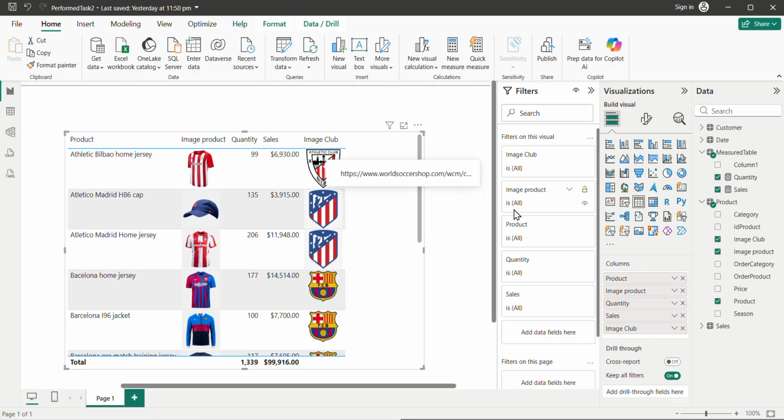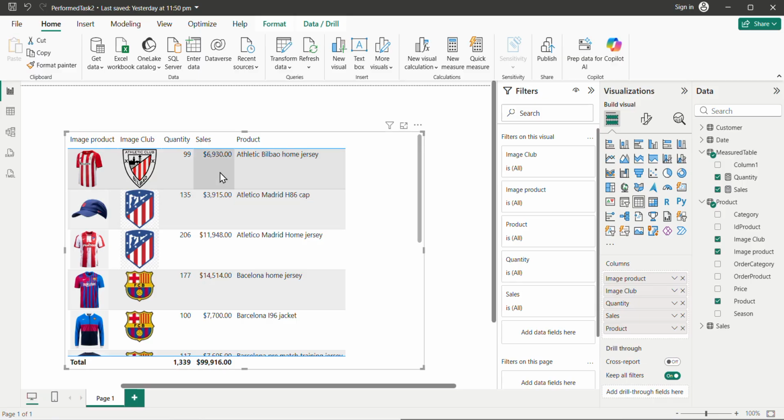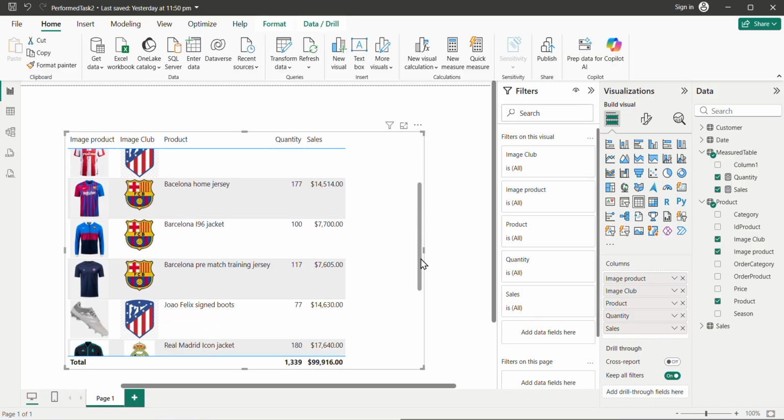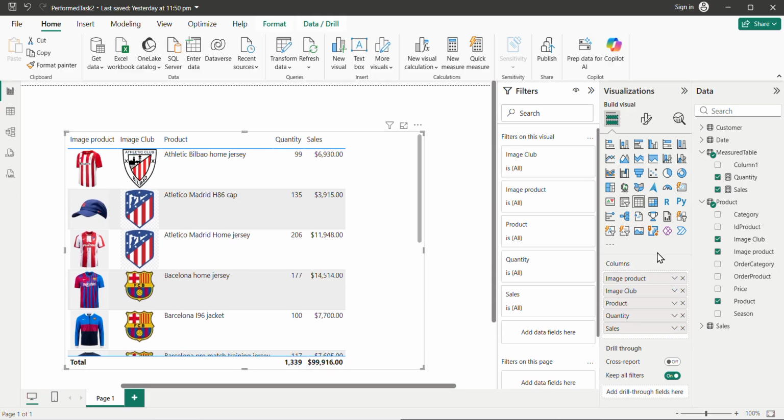So I will add image club, image product, then image club. Next is quantity, sales, product. I will make product as third, and now you can see product, quantity, sales. So we have achieved this result.